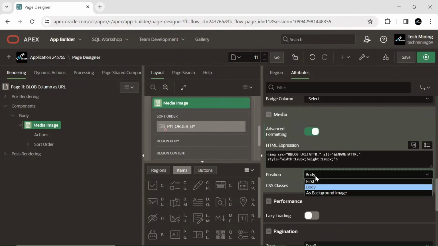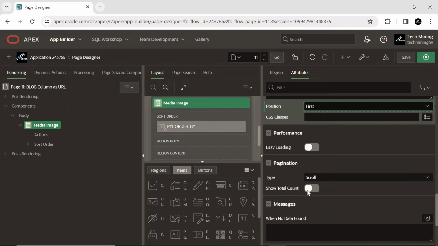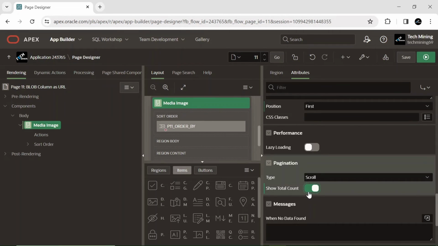The position setting determines the placement of the media component on the card. Choosing the first option places the media before the card header. The Show Total Count property indicates whether to show the total row count in the report footer.